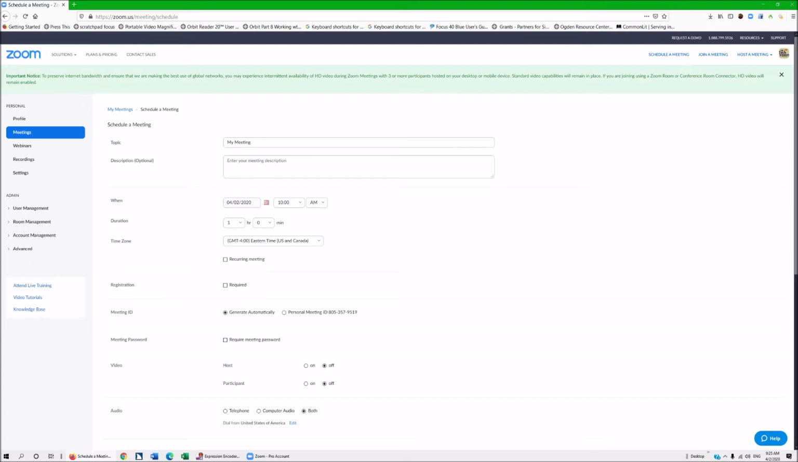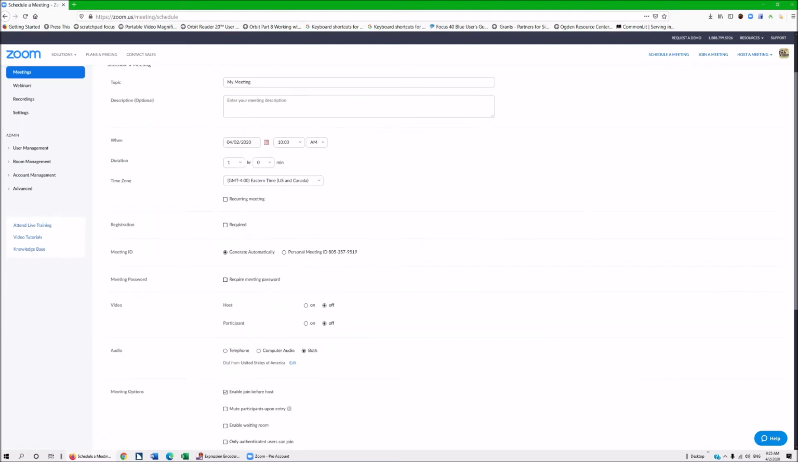Okay, who gets video? Most often, the teacher. You are the host, and you're going to click On. The participants can come in, and you can click Off. So you can mute them, and you can turn off their videos, so no one is seeing anything. Audio, okay? You can join by telephone or computer audio, or both. Depends on who your students are.